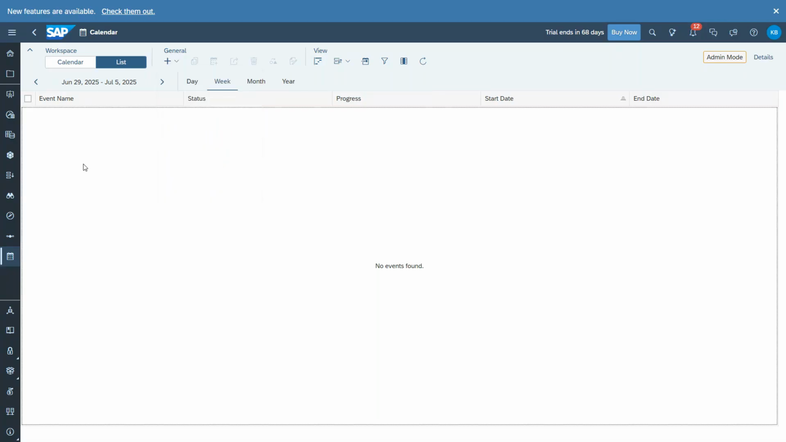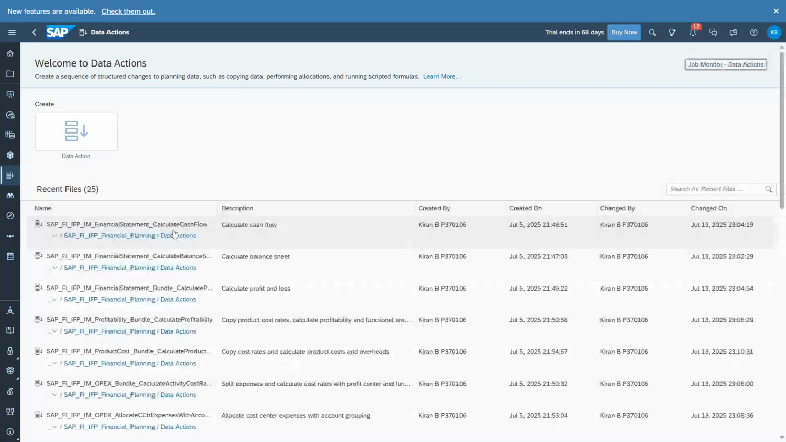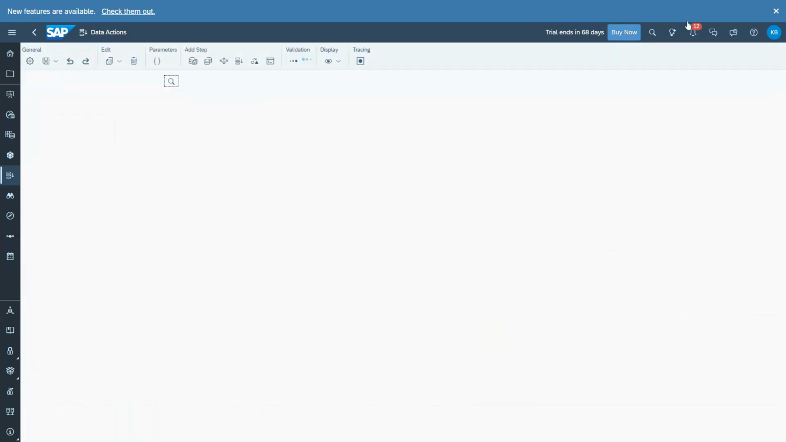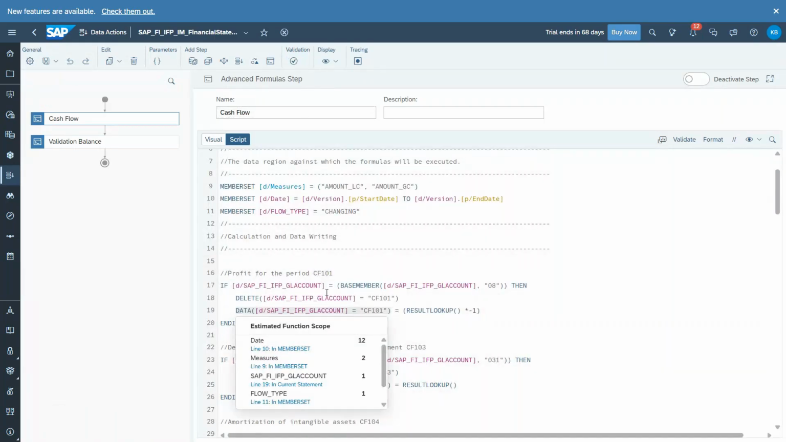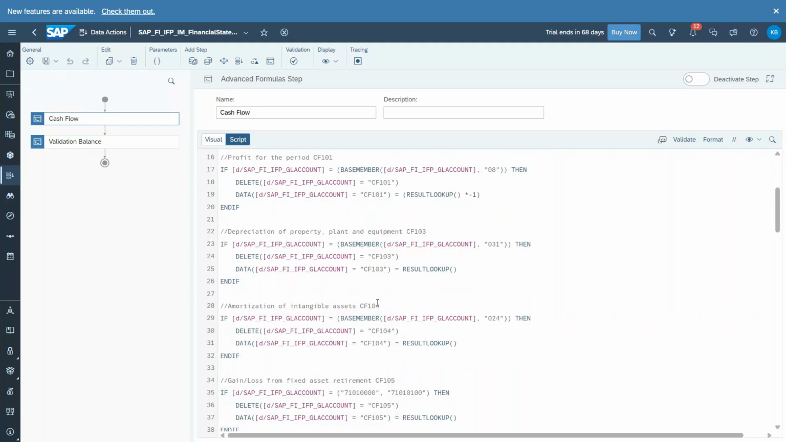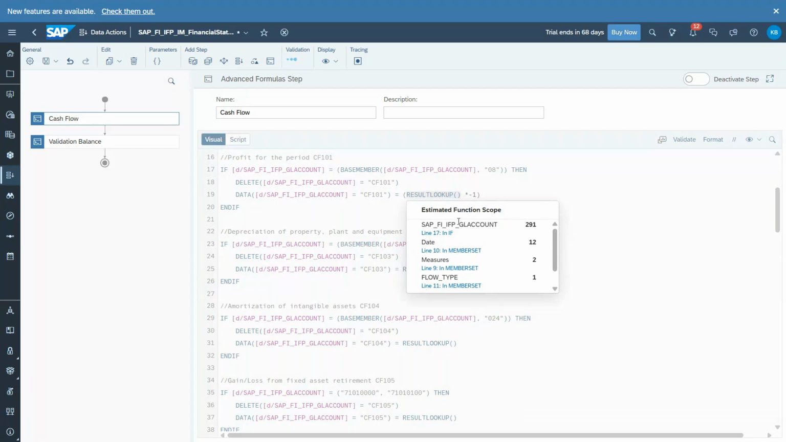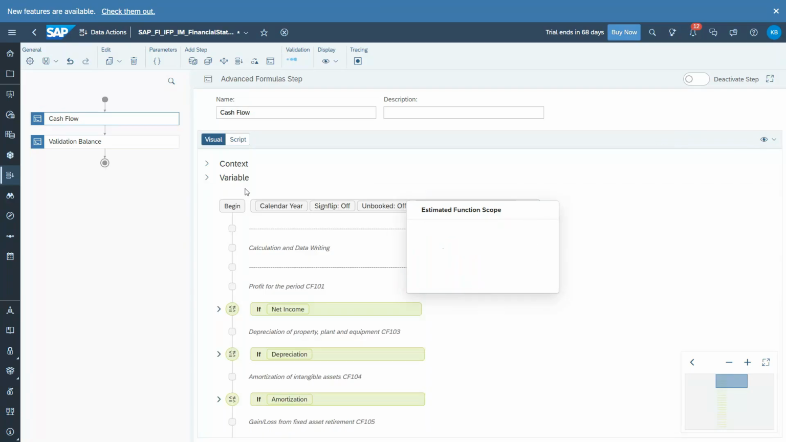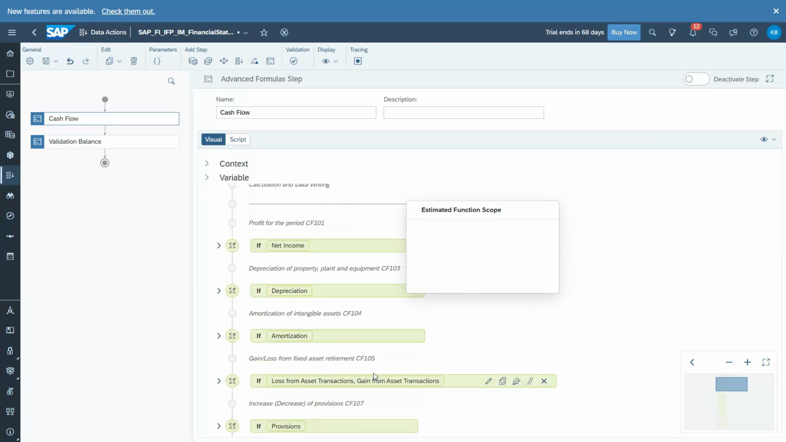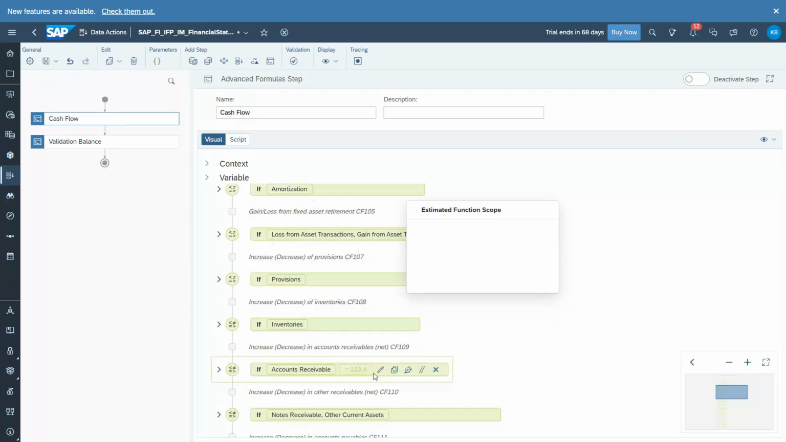Then you have allocations. If you see these data actions here, we can create the data actions. So we can create multiple data actions. For example, you can use advanced formula. So this is the coding for the advanced formula. It is simple, you can understand. You can delete the data, you can add the code like this. And you have also visual. So the visual one, if you observe, the people who are not comfortable with the code can use the visual graphics to calculate their values.